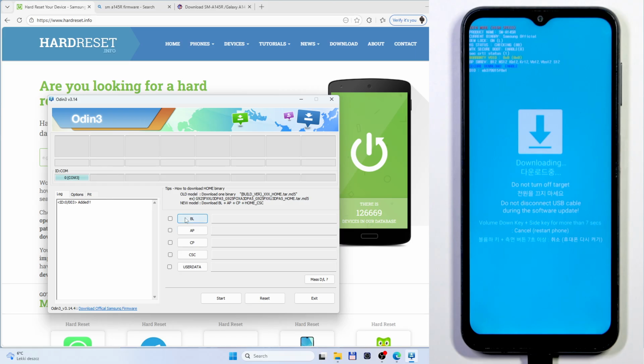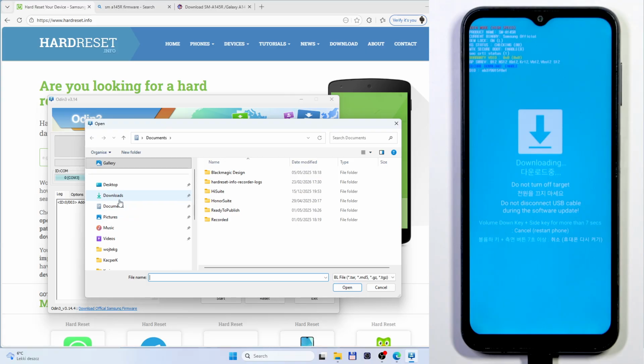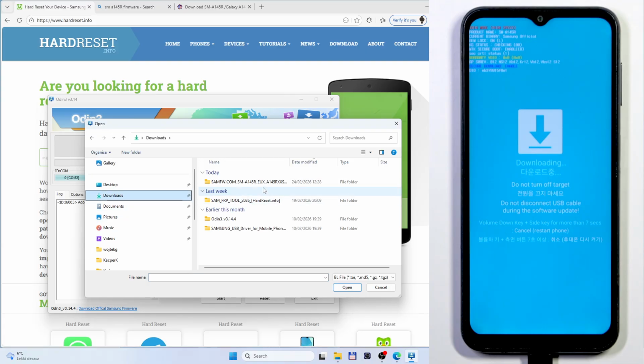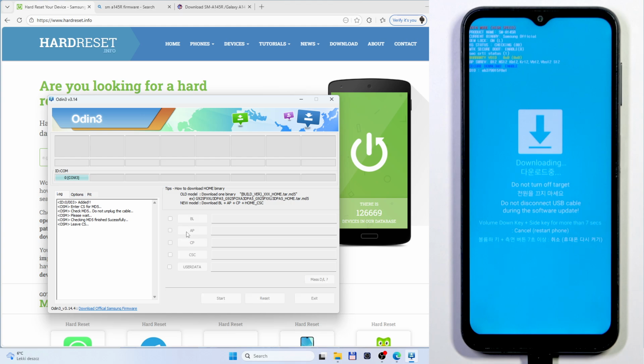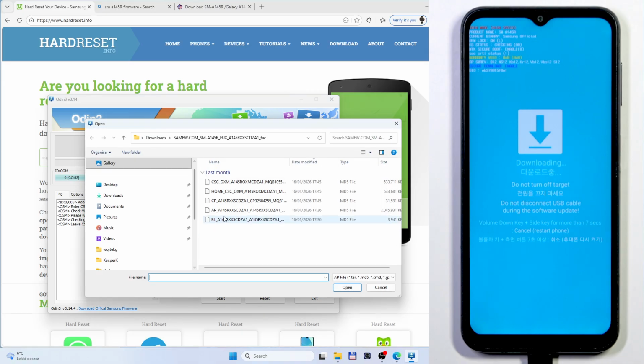Now click on BL, go into Downloads, and select the folder with the software. Simply double click. Now click the BL file, click on Open. Also remember that if you are flashing your stock ROM, all of your data will be erased from your device. Now click the AP file, click on Open.